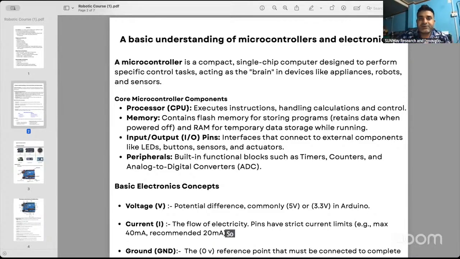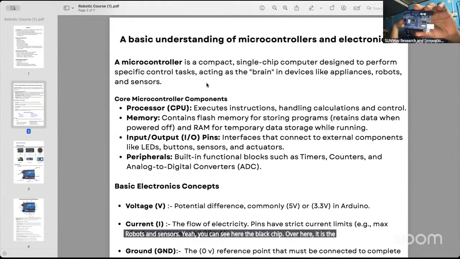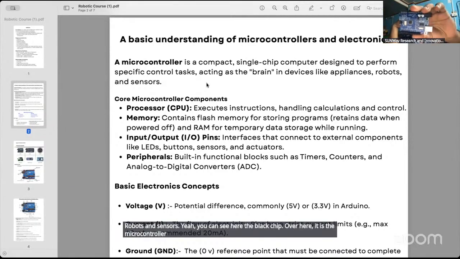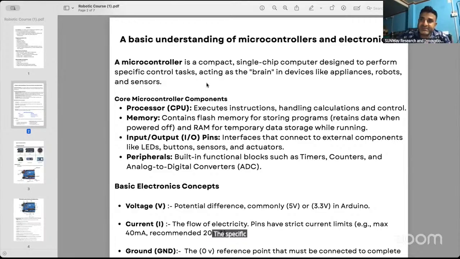So, what is a microcontroller? A microcontroller is a compact, single chip computer designed to perform specific control tasks, acting as the brain in devices like airplanes, robots, and sensors. You can see here the black chip over here, it is the microcontroller. It is a single chip computer designed to perform specific control tasks.